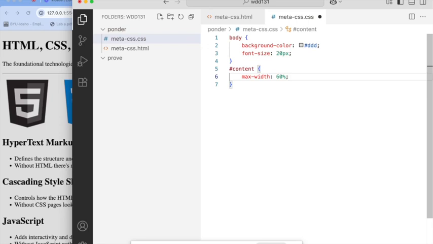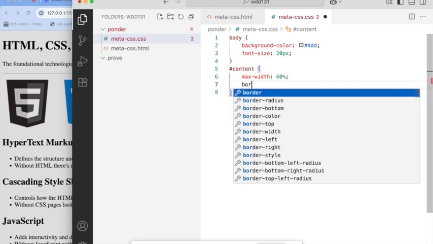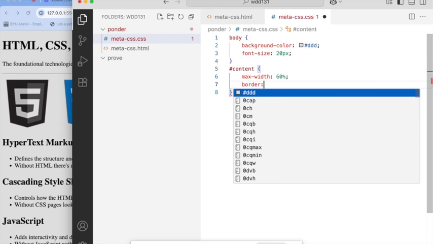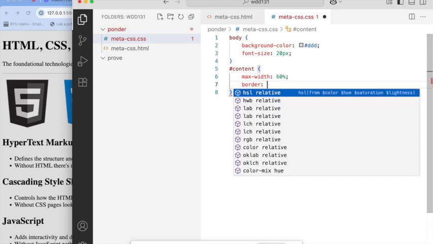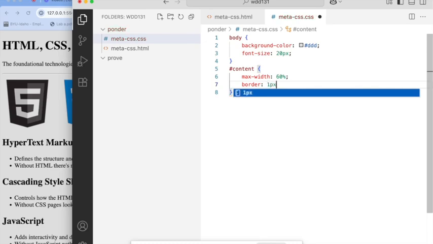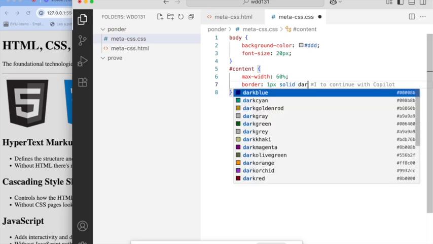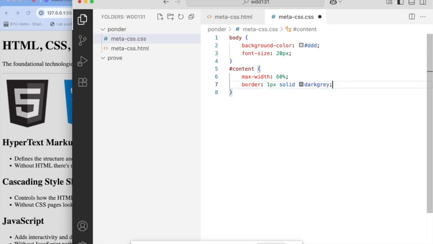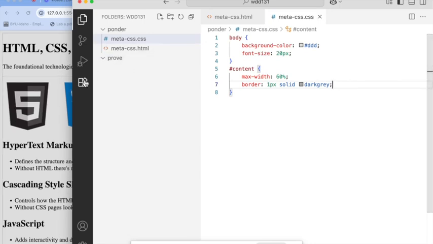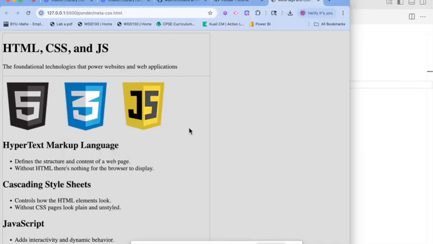I'm also going to give it a border. And the border is a shortcut property that wants three things. It wants how big is the border, what kind of a border is it? Is it dashed or dotted or solid? And then what color is the border? So now we have a border around this.